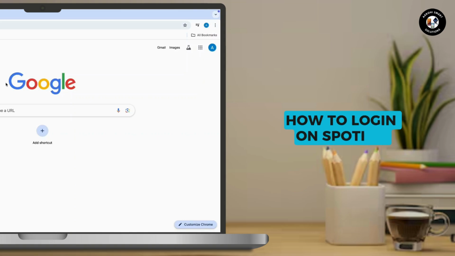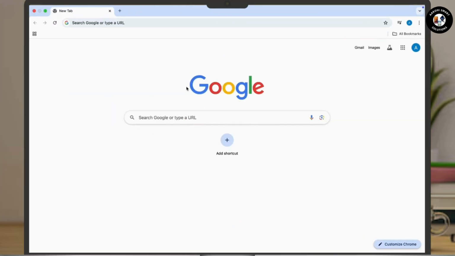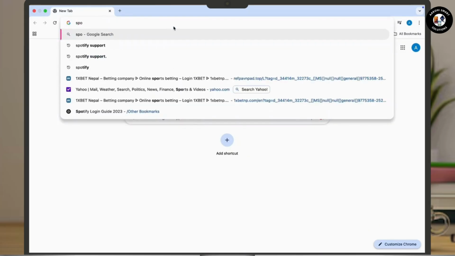How to log into the Spotify in PC. Here is how to log into your Spotify on your PC. So let's get started. First of all, open any web browser and simply tap on the search address bar and type down Spotify login and hit enter.